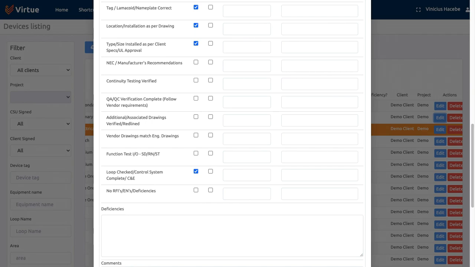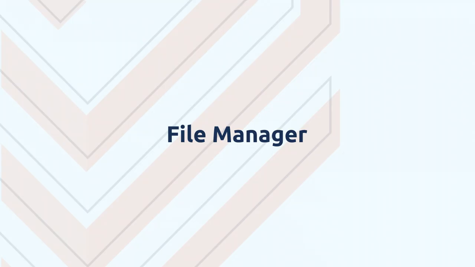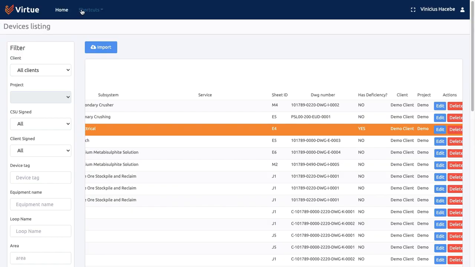Whenever you have a file whose name matches or contains part of the DWG number, these files will be linked here. If you're just attaching files, you don't need to click the Save Changes button. As I just mentioned, the next module we'll be looking at is the File Manager.